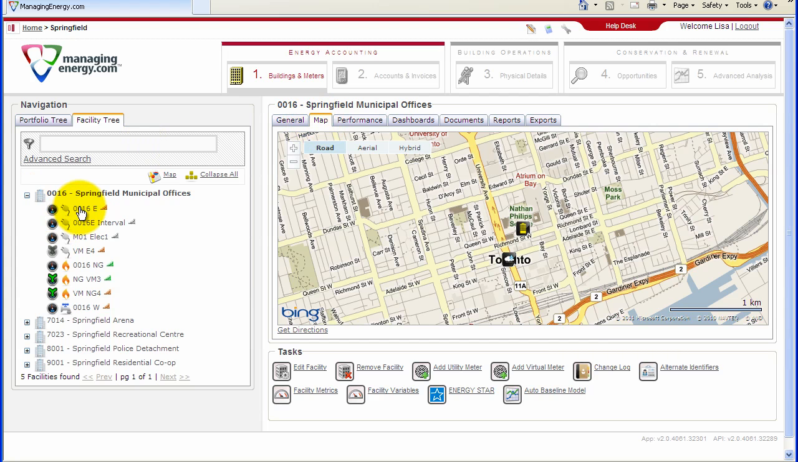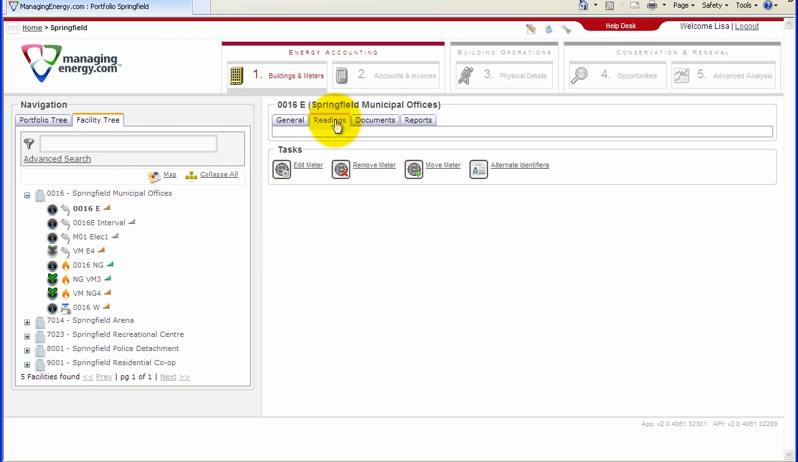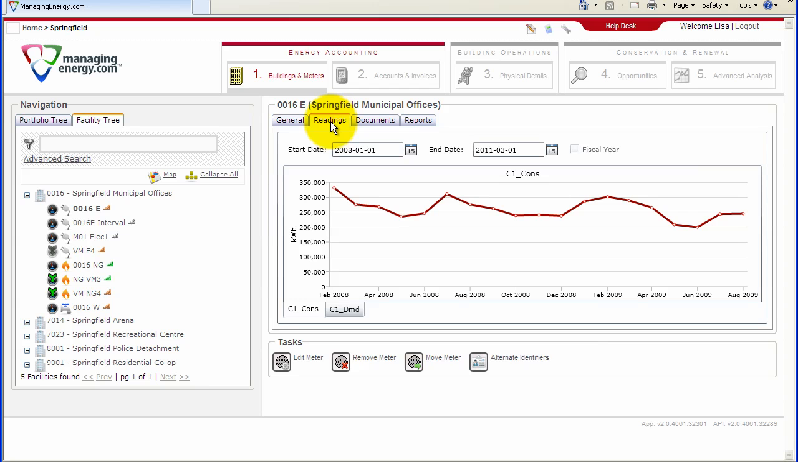Selecting the 16E electrical meter shows the context of the work tabs change again. The Map tab is gone, but a Readings tab is now shown. On this tab, you see a graph where you can select the start and end date for the information displayed.